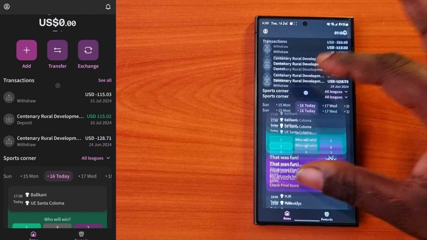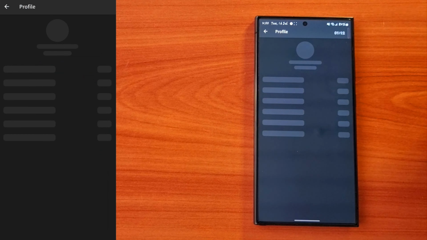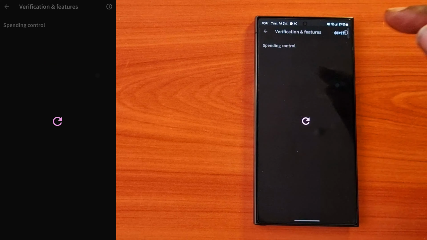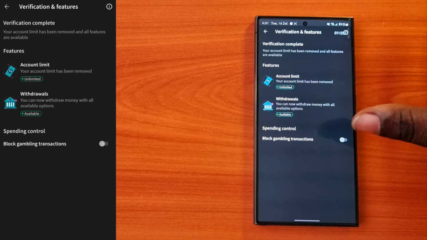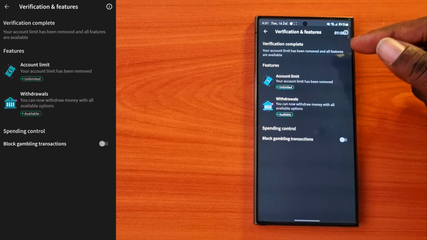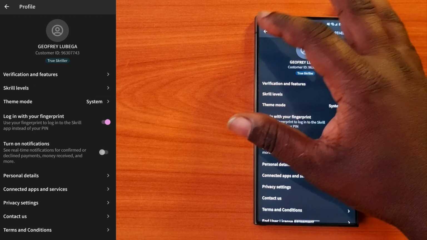So let's do a quick review of this application. What you have to do is very simple and fast: go into Play Store and download this application. After downloading it, you come here. You need this account to be verified, so you tap verification and features. You need a national ID or a passport, and yourself, to verify the application. Your account limit will be removed, and your withdrawals will be available in all options. I'm going to show you which options you can use to withdraw and receive money, and which currencies you can receive money from. So let's tap what we need.